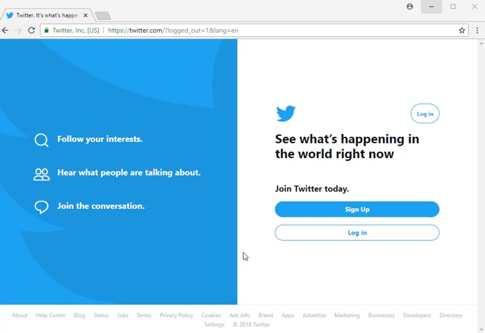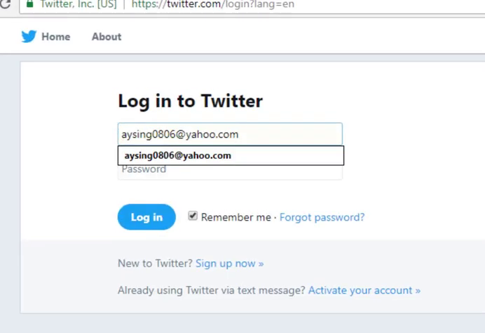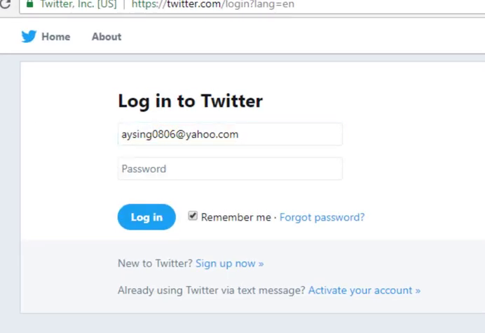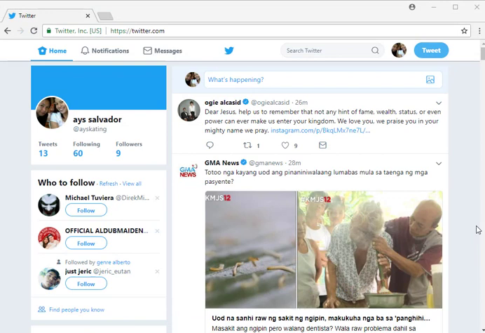First is to, of course, sign up or log in to your Twitter account. Just type in your name or the email associated with your Twitter account, and then of course your password, and then click on login. After logging in, it will take you directly to your Twitter homepage. Later on, we will be talking about the different tabs and settings you can use to manage your Twitter account.